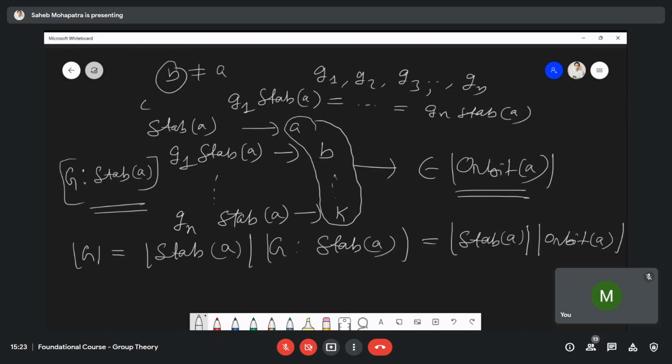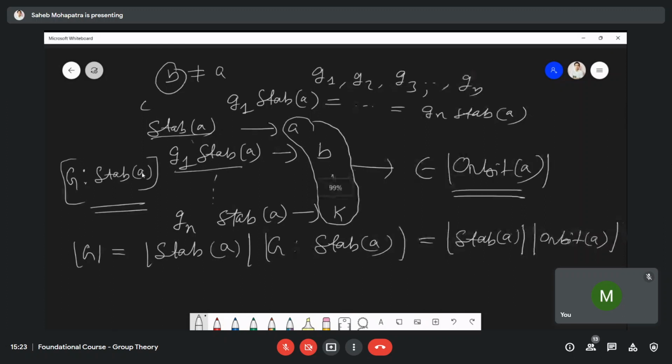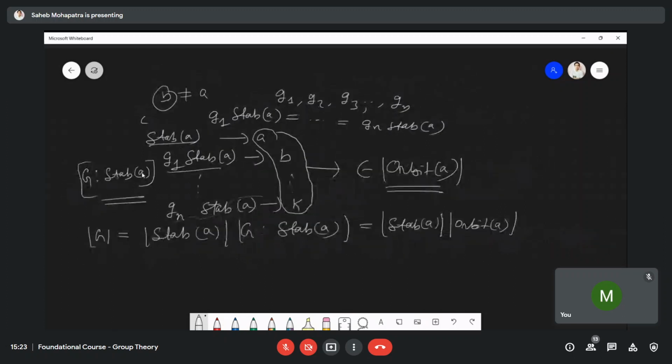So has everyone understood it, or is there anything you want me to repeat? Can you go through the proof once more? Okay, fine. So you mean this proof, that index and orbit, right? Yeah. Okay. So one thing you know is that the elements of the group are partitioned into these cosets, right? Yeah. Okay, one minute. Something happened.